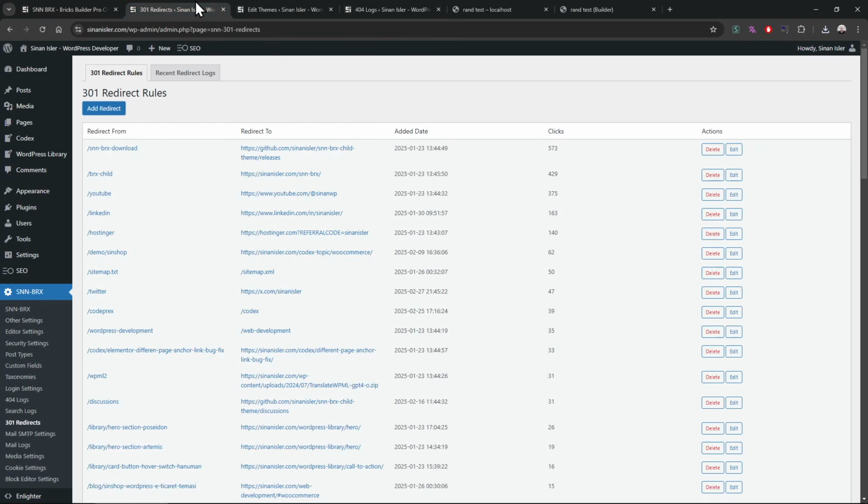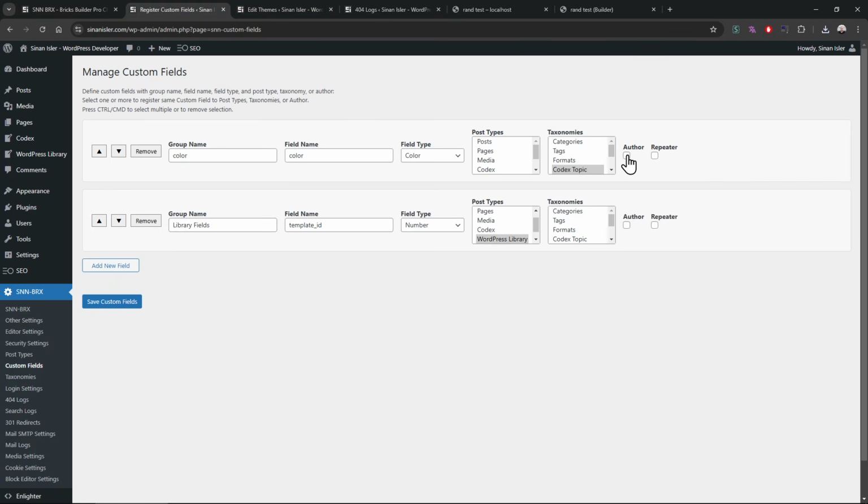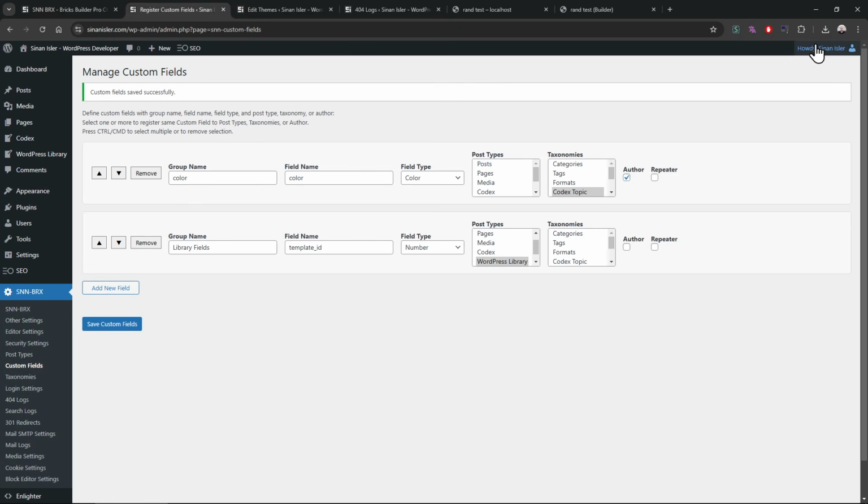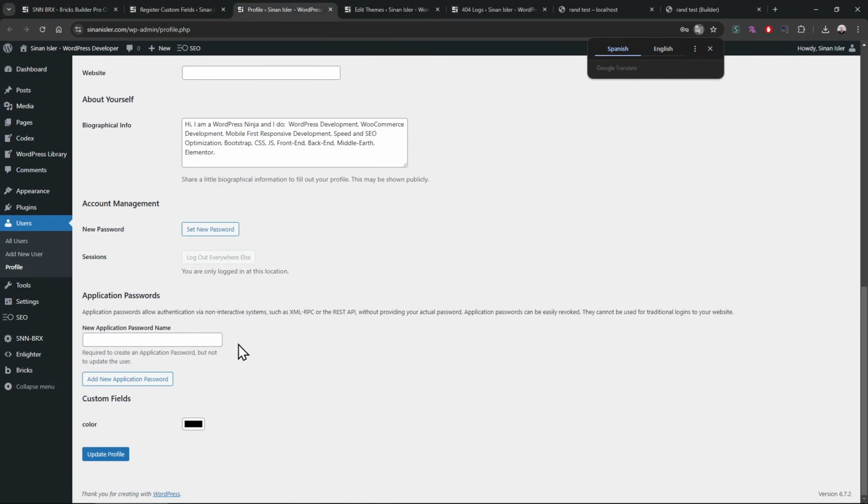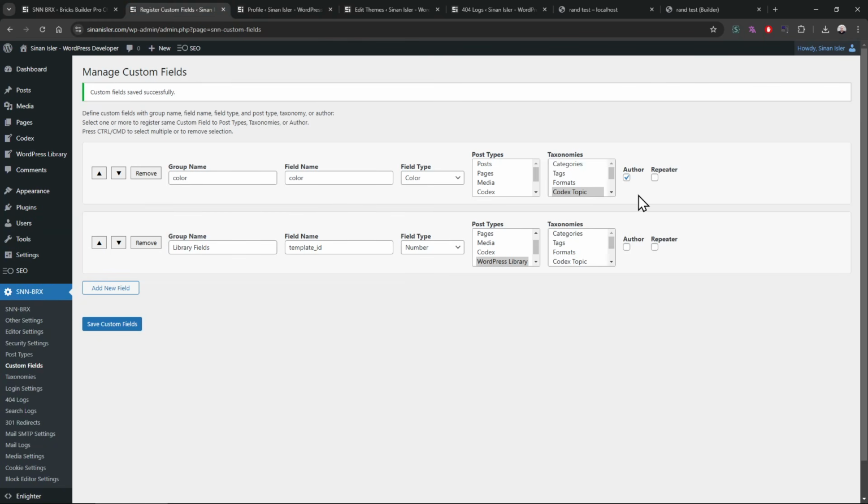Oh, author, this is a really big one. Now you are able to add custom fields to your author users. Let's say a color field, save. Let's check my profile. Now I have my custom field on the user profile. Okay, that's possible. Of course, you can add other fields, and it can be a repeater as well.